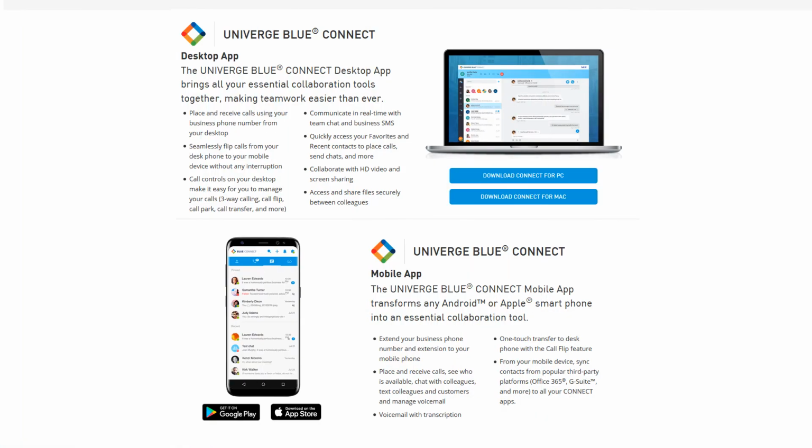All chat conversations sync across devices, so you can take your work with you wherever you go.